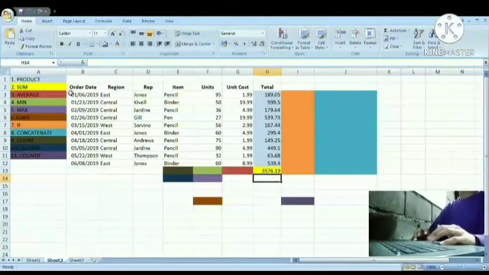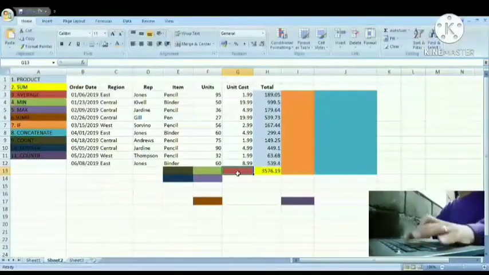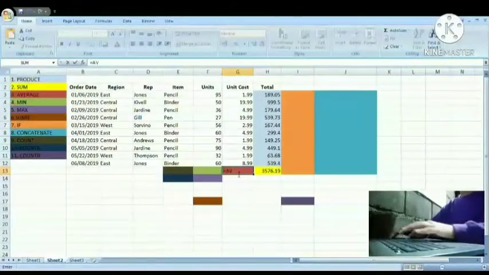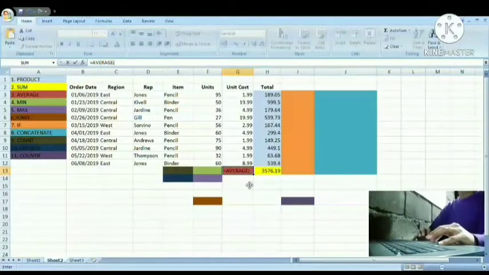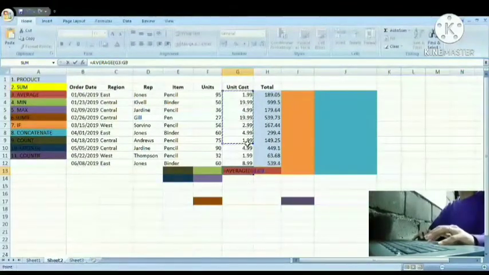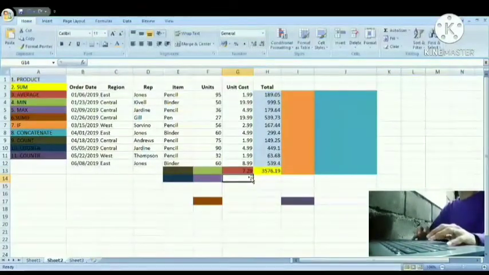Our third function is what we call average. The average function calculates the average or arithmetic mean of a group of numbers. Again, start with equal sign, type average, and select the data in a group of numbers, and then click enter, and there you go.